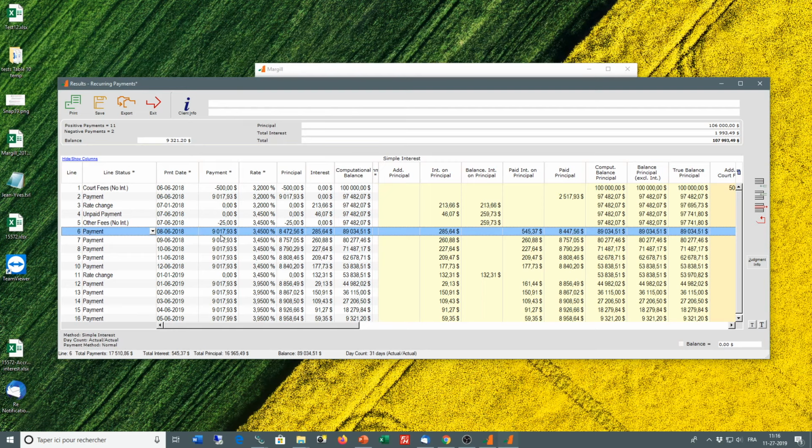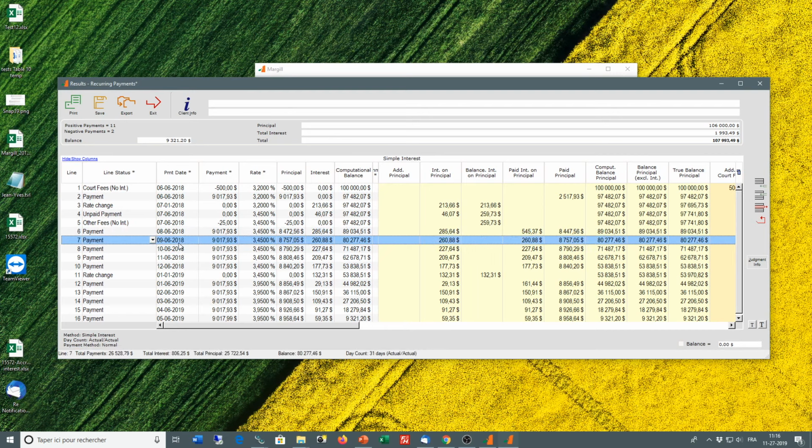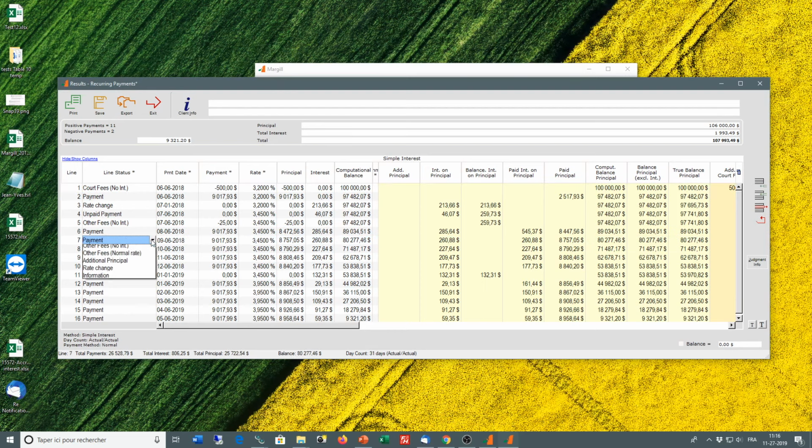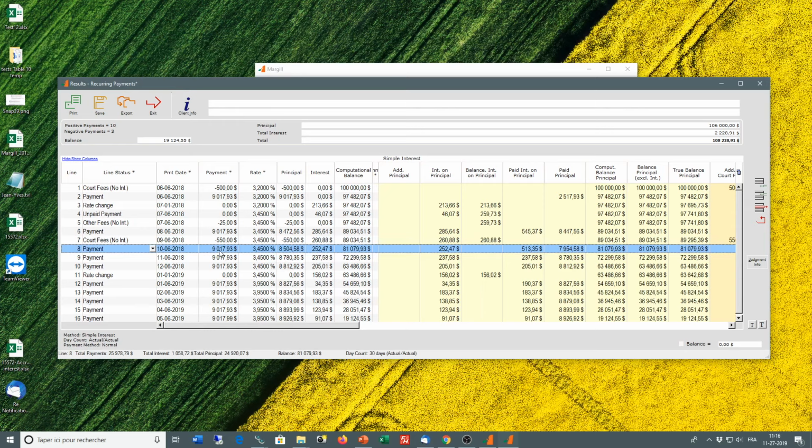So it's really the same thing. I can adjust any payment here. I can change my dates. I can add new court fees. So if I wanted to add more court fees, let's say I change this to court fees instead. Court fees, no interest. And you notice they become minus, so I put in minus $550, etc.